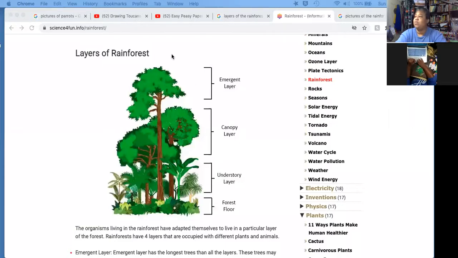All right, so everyone, over here, you can see the layers of the rainforest. The emergent layer is the tallest layer. The canopy layer is the thickest layer where most of the animals live. Then you have the understory layer, which has the young trees and some more animals. And then you have the forest floor where some of the larger animals live and most of the insects live, and a lot of flowers and plants that you'll see.